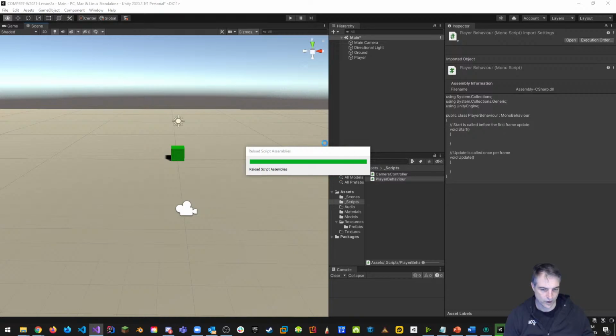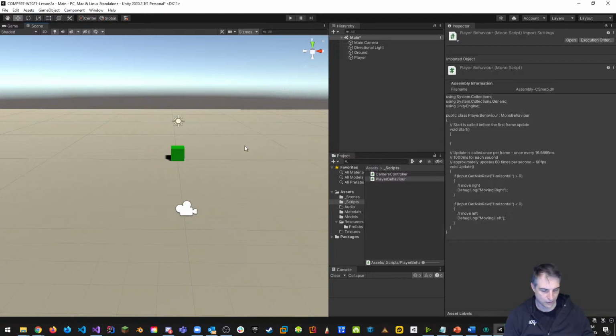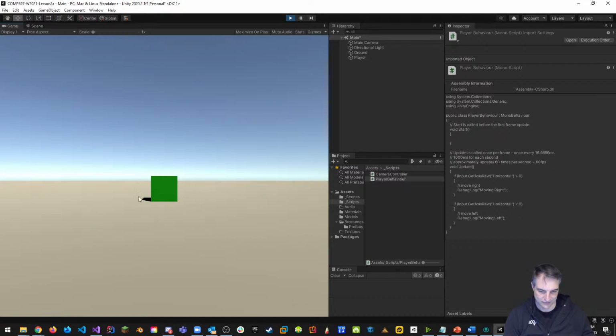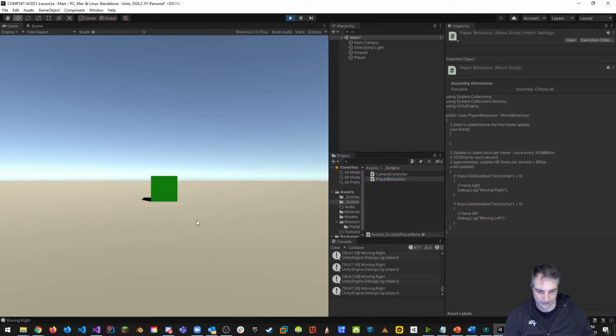You're going to see this quick compilation step as it compiles my code and displays the preview inside of the inspector when I'm clicking on my player behavior. Now, when I run my scene and press my A and D key, you can see that the cube is here. And look down here in the console before I start pressing the keys. If I press my D key, I should get movement right. If I press my A key, I should get movement left. Similarly, if I press my right arrow, I get movement right, and my left arrow, movement left.